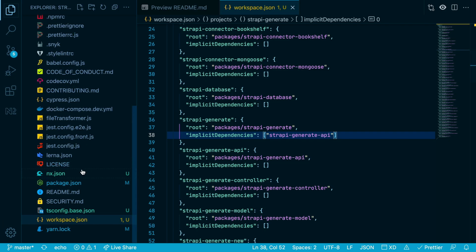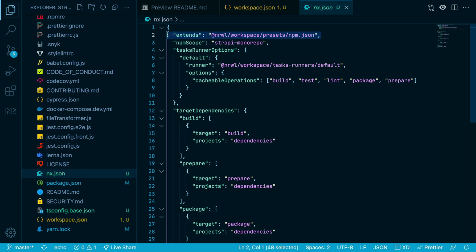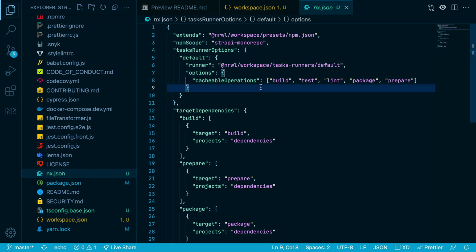The last file is the nx.json file. This extends a preset in the Narwhal workspace package. NPM scope currently does nothing, but it could be used to provide a TypeScript alias path for referencing local projects by their NPM name. This next section allows you to define which operations you want NX to automatically cache for you. In this case, we're caching build, test, lint, package, and prepare.